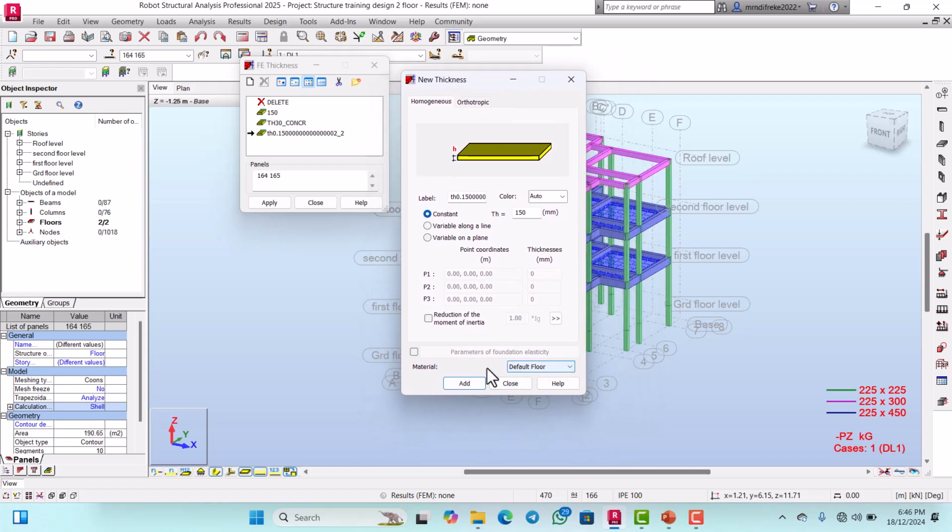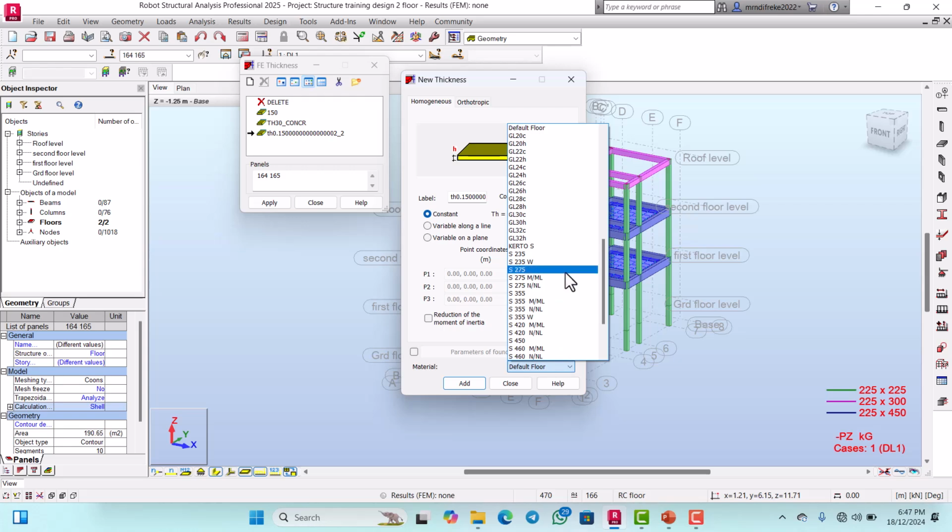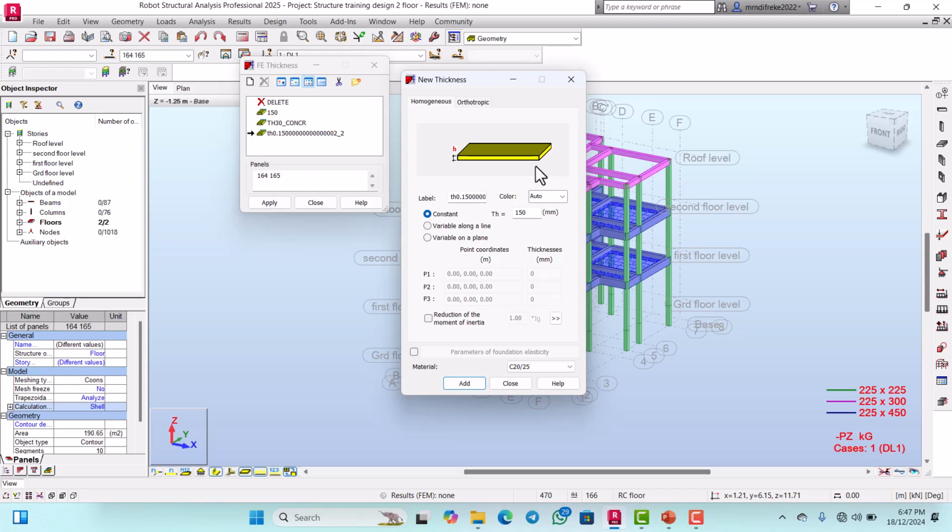As you can see, please, you have to be very attentive. Under material we have default floor. So the material for the floor has not been defined properly. This is where the problem of incorrect Young's modulus emanates from. So we come here, we change the material to the concrete grade of C25. So we now click on add.